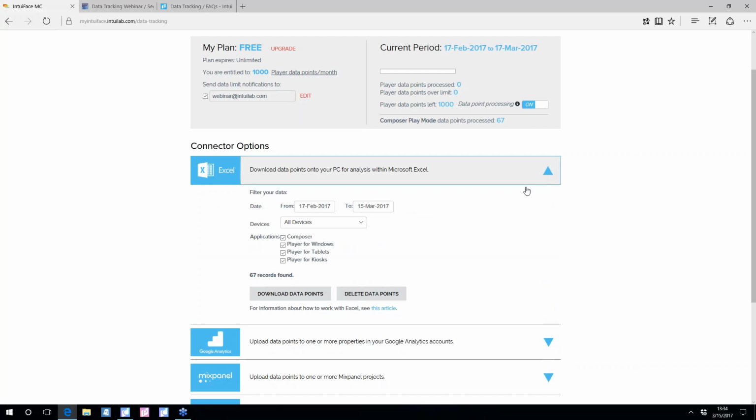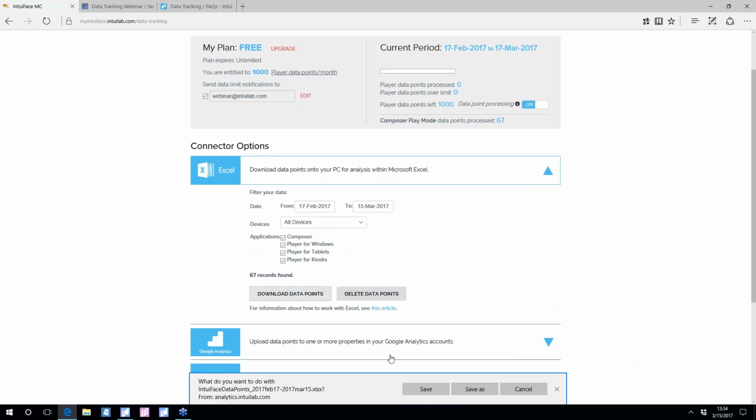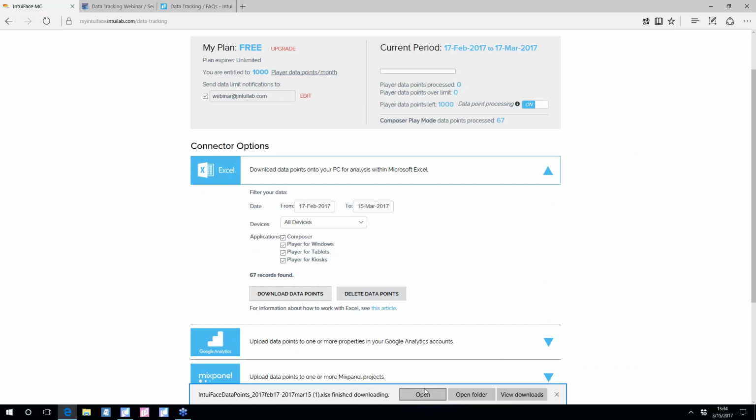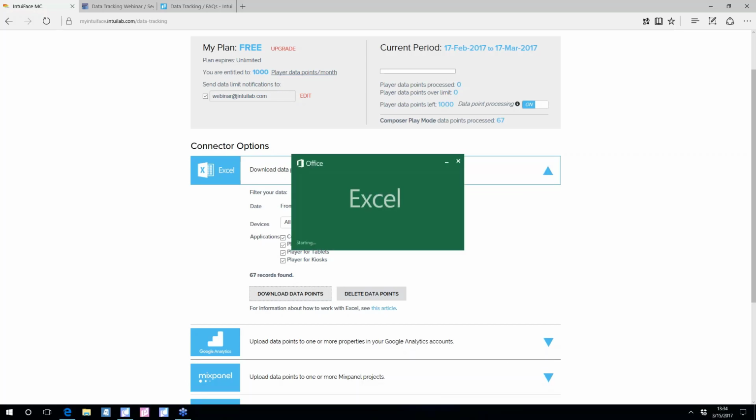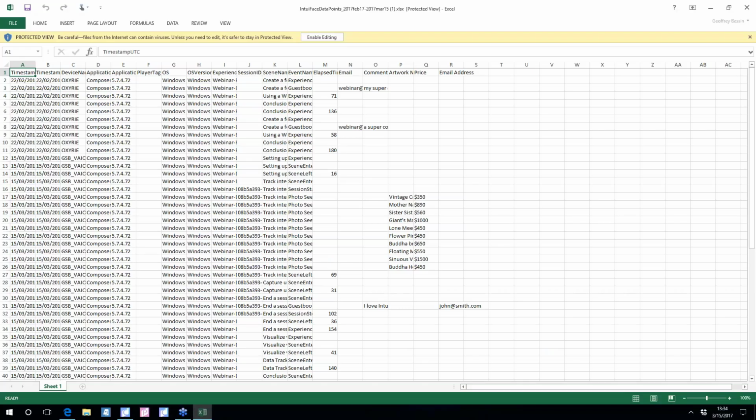For Excel, I'm going to use the default. I could say particular date range, particular device, particular app. We'll just do them all. Download data points. Save. Open. Okie doke. Here they are.